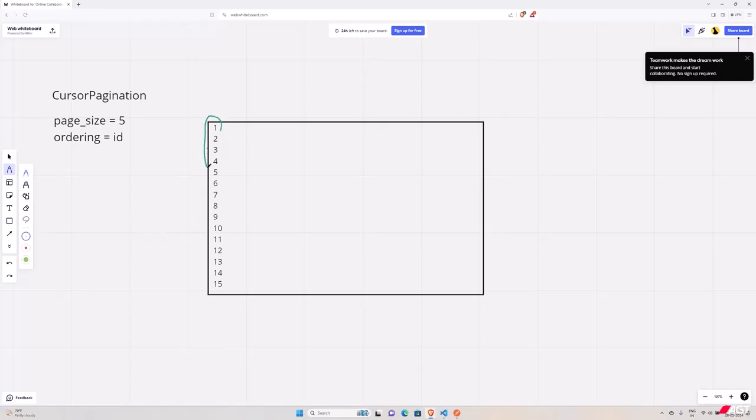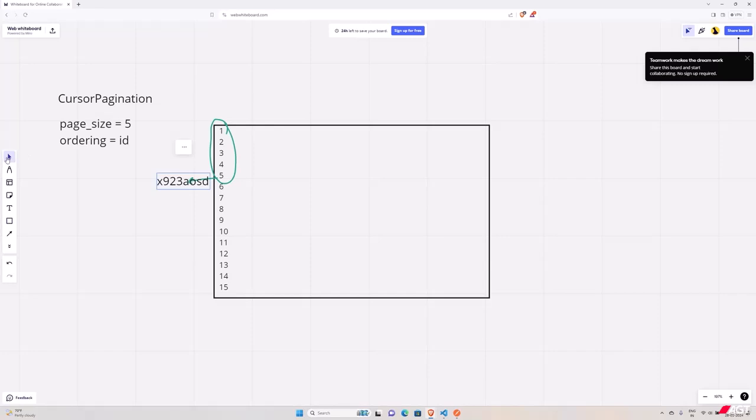Let's say you fetch the first 5 elements. When you fetch the first 5 elements, in order to fetch 6 to 10, you need the address of 5. That is nothing but the cursor. Let's say the cursor of 5 is something like this. This is a kind of address or a pointer or cursor or whatever you say.